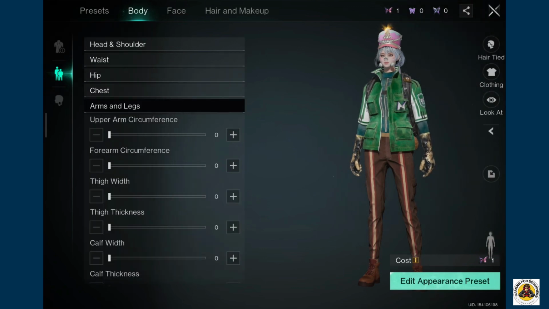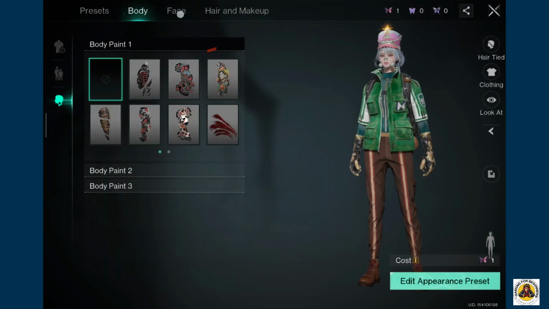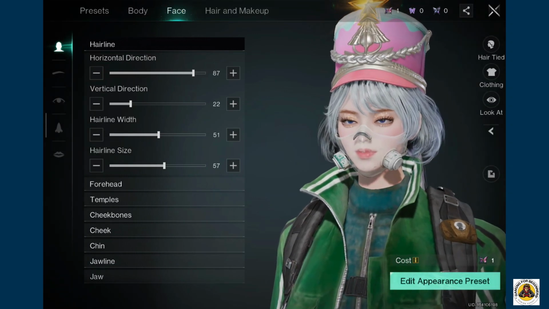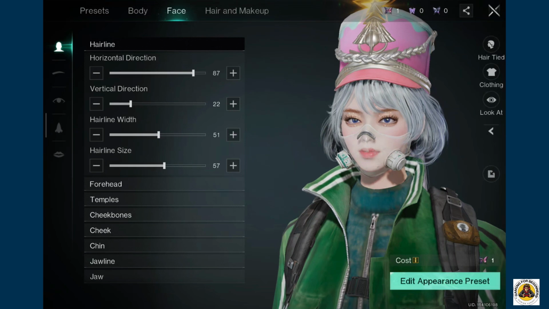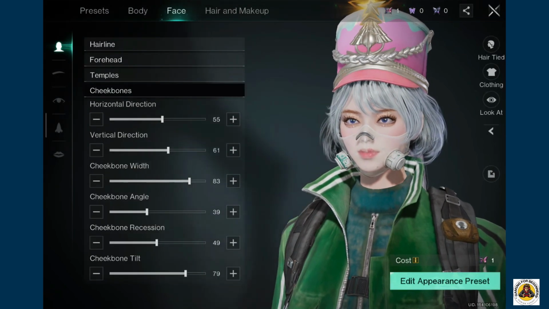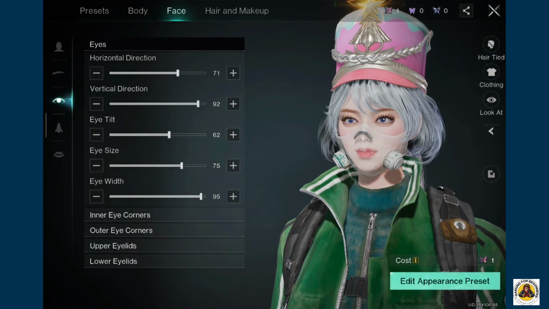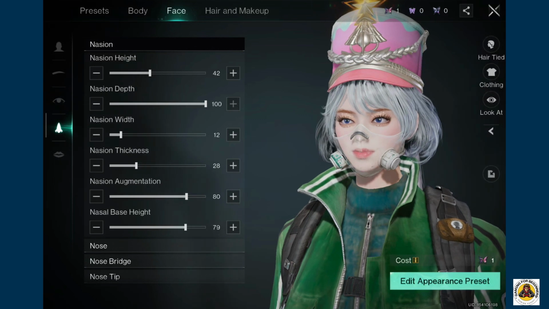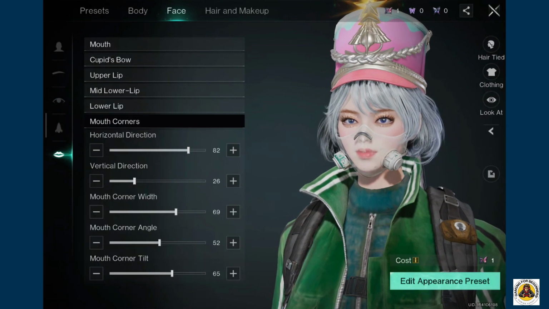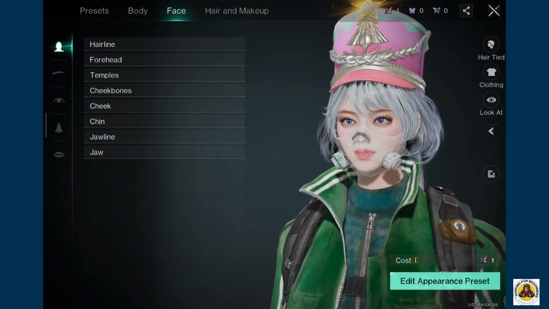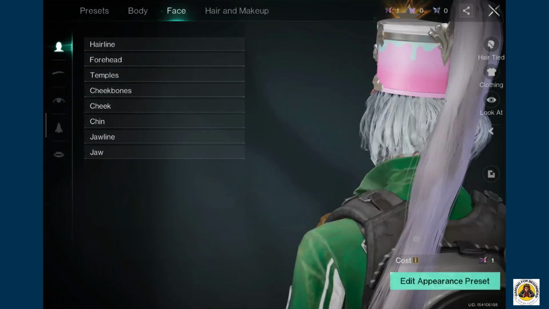Go ahead and customize the full body of your character and then move on to the face tab at the top. Now you can go ahead and customize the other face elements such as hairlines, foreheads, temples, cheekbones, etc. You can also customize the eye size, height, depth, width, thickness, etc. Make necessary adjustments, and you can even create a character that looks like you by choosing the elements.